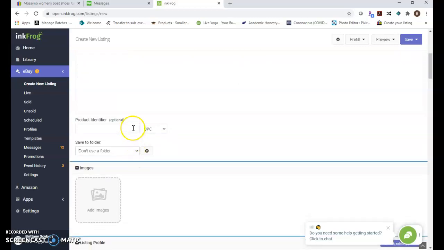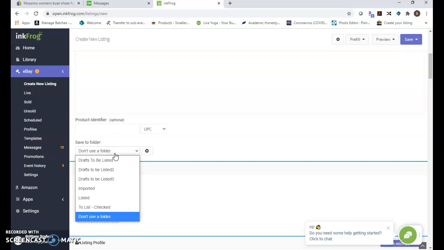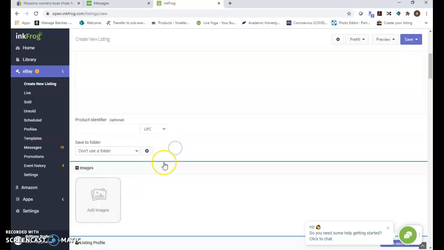The next thing is going to be the UPC. Within the pictures or within the spreadsheet, there should be a UPC listed. If there isn't, then you can skip this identifier. And then the next step is going to be the Save To folder. Make sure that you're saving it to the Drafts to be listed folder that you've been assigned.